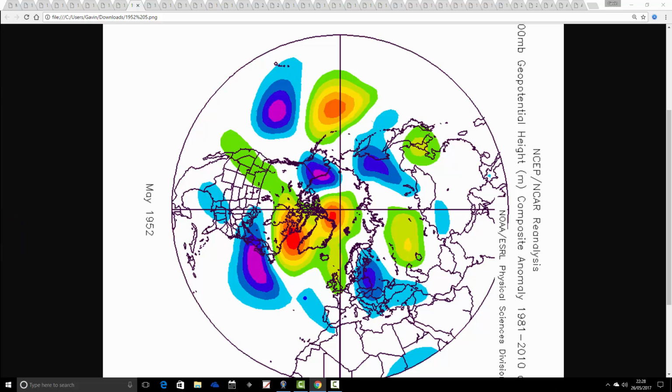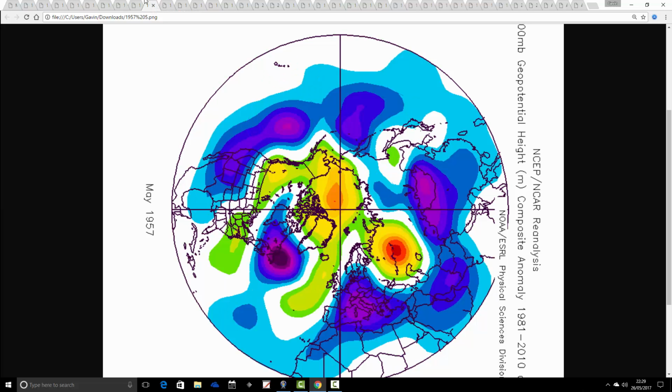1952 is the next year. That one has quite a lot of blocking up to the north and also extending down over the UK. That's probably quite a close-ish match to May of 2017. I asked Joan to throw in May 1957 because it's been following the analogues through this season.